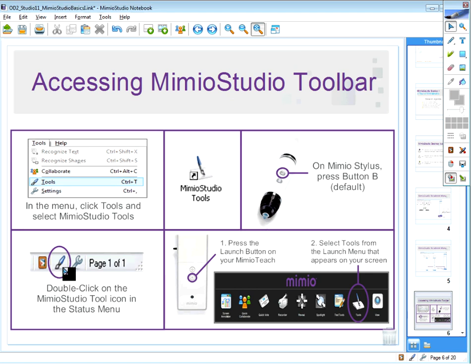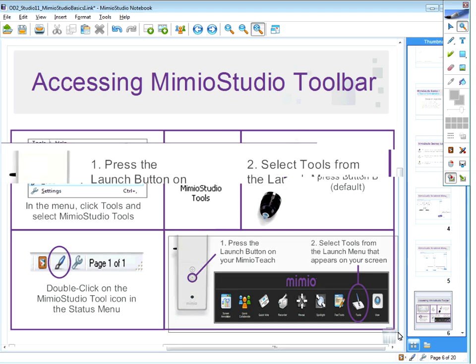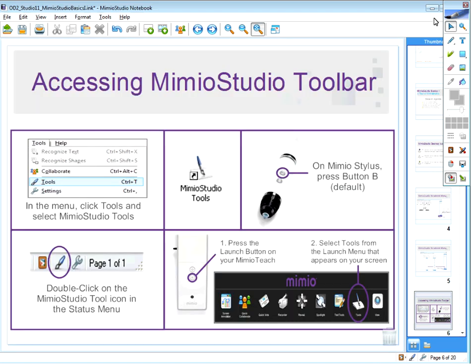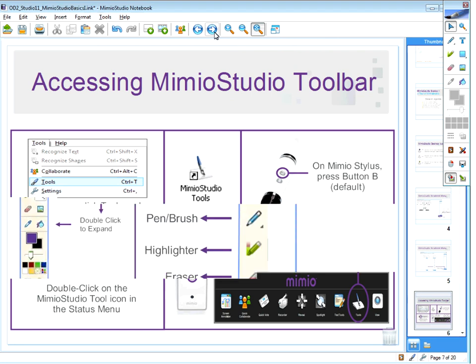If you double-click on this icon right down here in the tray, then this will also give you access to your tools. You can also use the launch button on your MimioTeach, bring up the launch menu, and then click on tools from there. So you've got a lot of different ways that you can access your tools if you want to, if they're getting in the way, or if you want to hide them and bring them back.